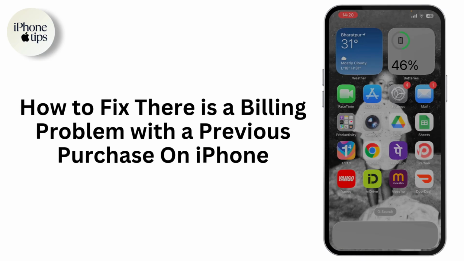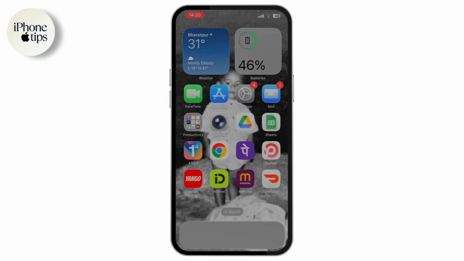How to fix there is a billing problem with a previous purchase on your iPhone. So if you want to fix there is a billing problem with the previous purchase on your iPhone, then what you need to do is first you need to open up your settings.